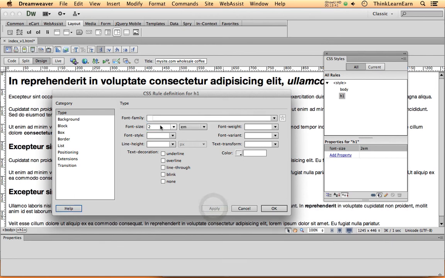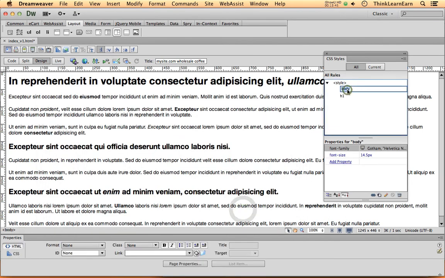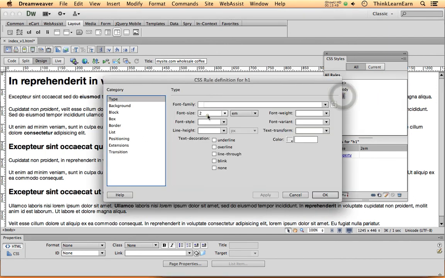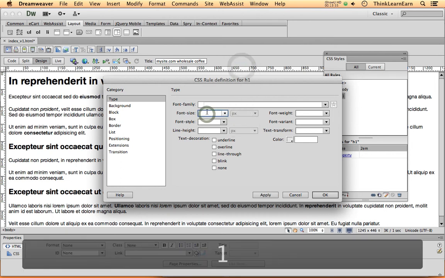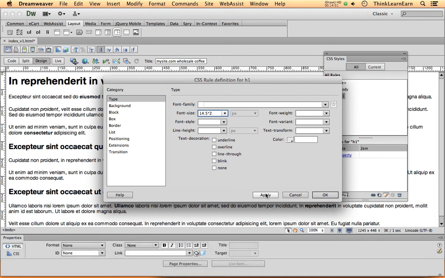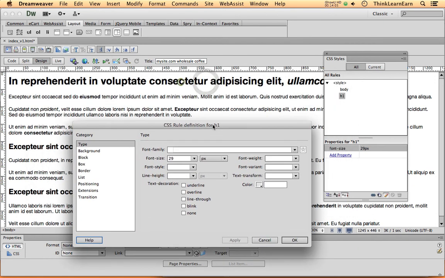I'm sorry, what did I just do here? My mistake, I forgot I made that 14 and a half. So let's go ahead and make that 14.5 times 2. My apologies. So if I hit the apply option, that makes it 29 pixels. Okay, so right now this H1 tag is 29 pixels.